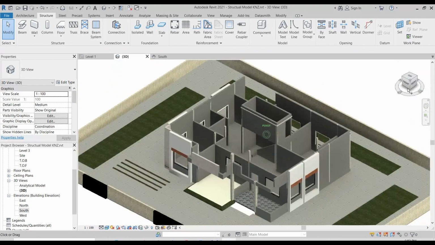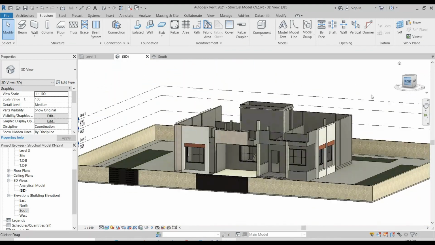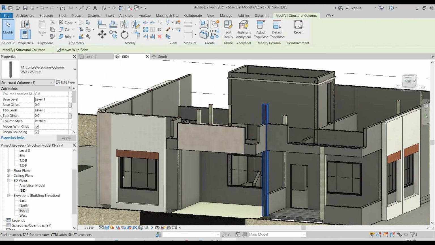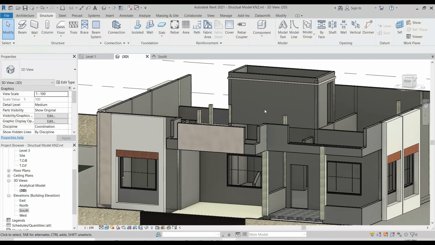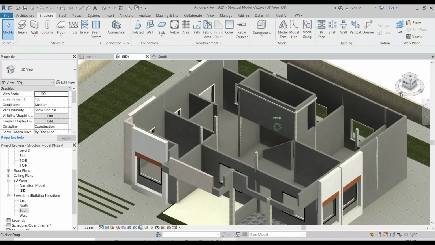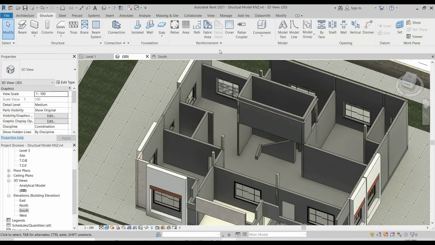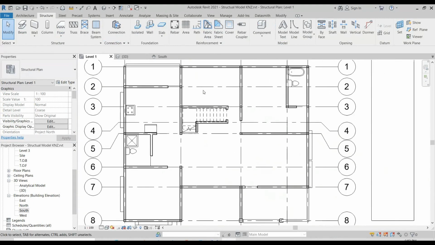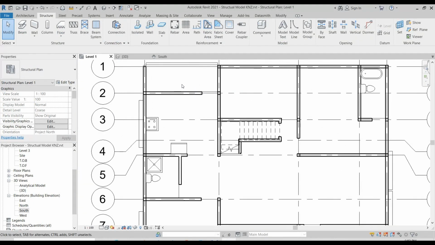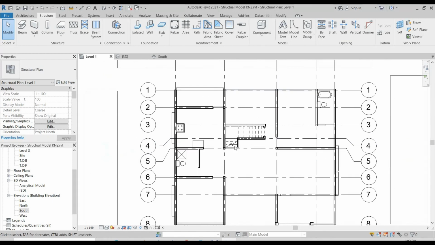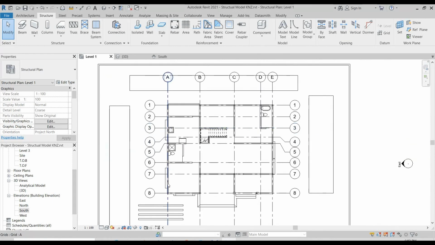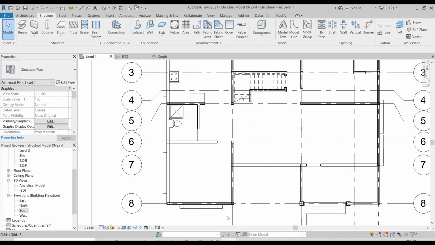So that's how you place our columns. Let's fix this as well. Change this to top of balcony. There we go. Successfully placed our columns. Let's go back to level 1 to admire it again. Yeah, we did it. Great job. Admire it.